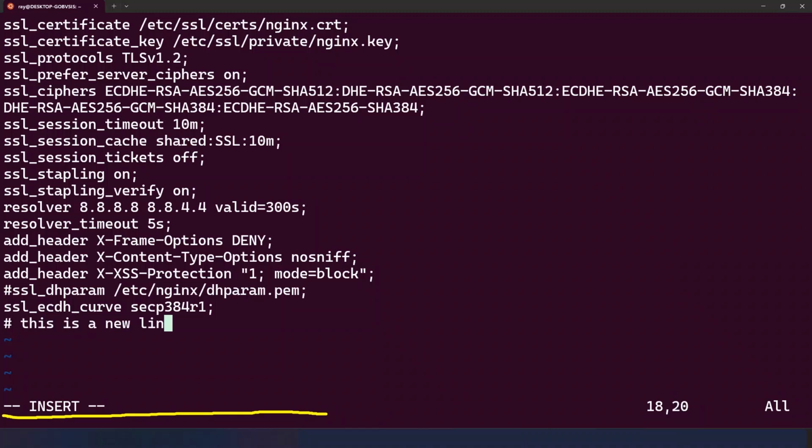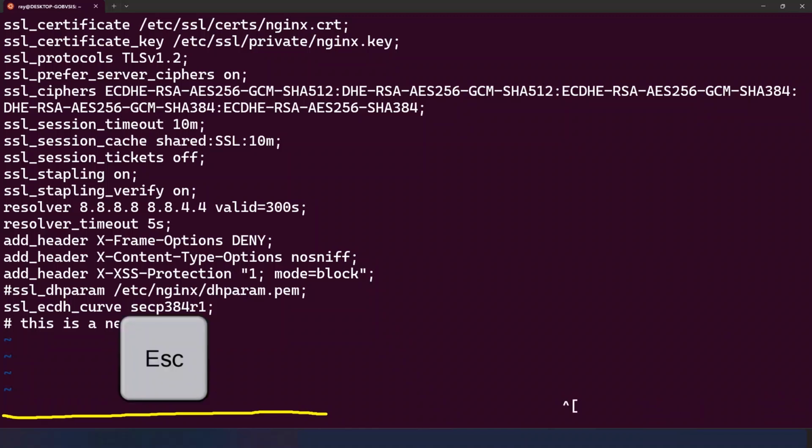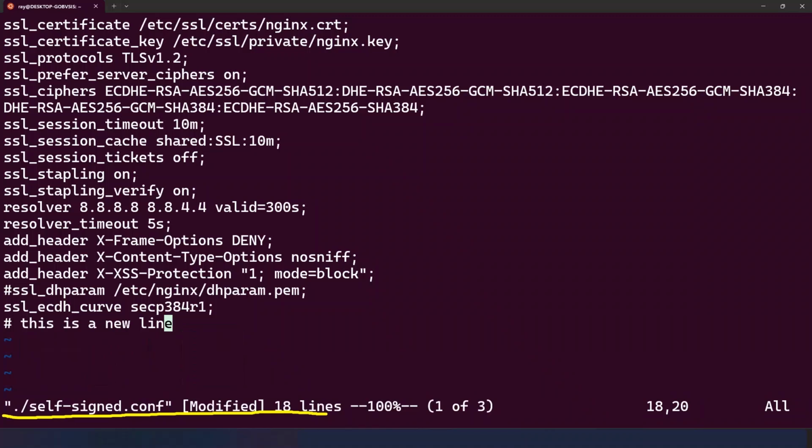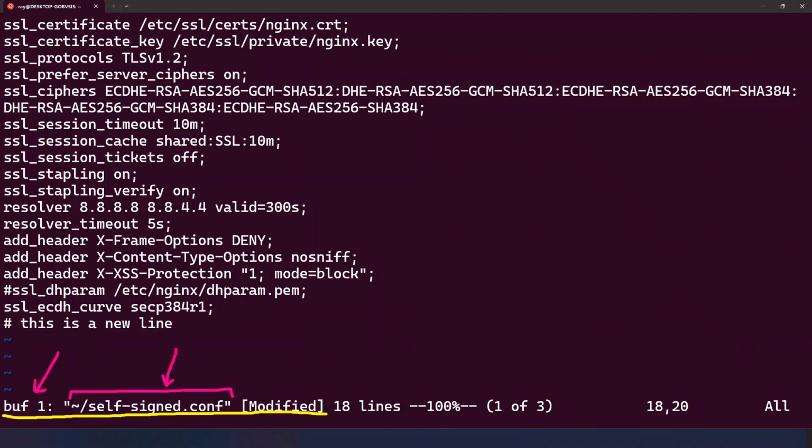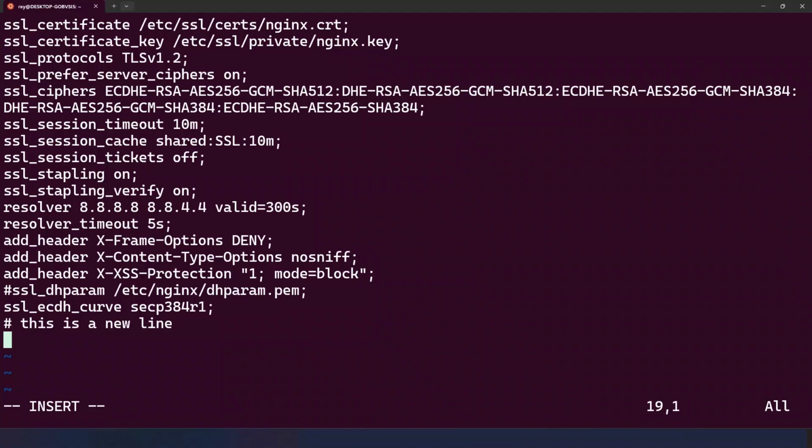So if we need to remind ourselves of the file name or buffer number we are currently in, we first have to exit insert mode, then type Ctrl-G. And if we want the buffer number in the output, we type 2, Ctrl-G. But if we go back into insert mode, this information disappears again.